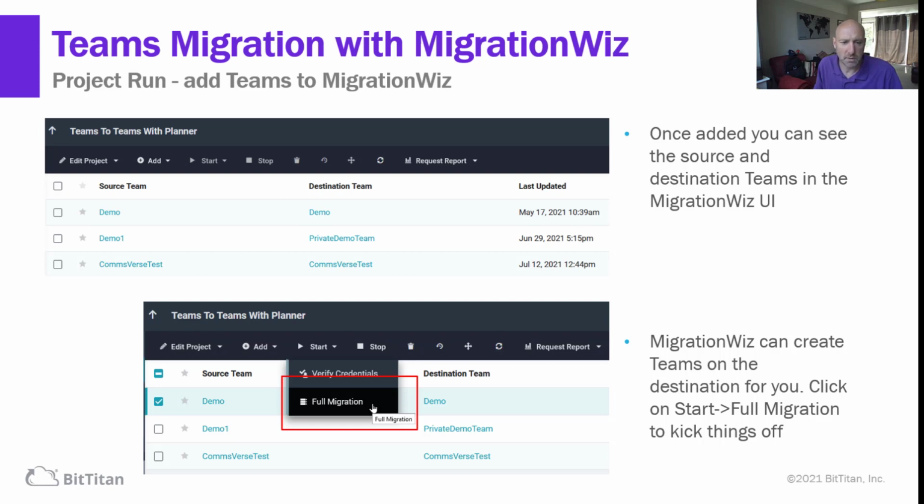And then when you actually come to perform the migration, when you click on the start icon, you can always do a verify credentials. What that verify credentials will allow you to do is to check to make sure the source and destination tenant is available. So obviously you wouldn't necessarily have a destination team created first, but it will make sure you've got the endpoint admin set up, all of the app-based authentication is set up, and basically sets you up to ensure you've got the project set up for success.